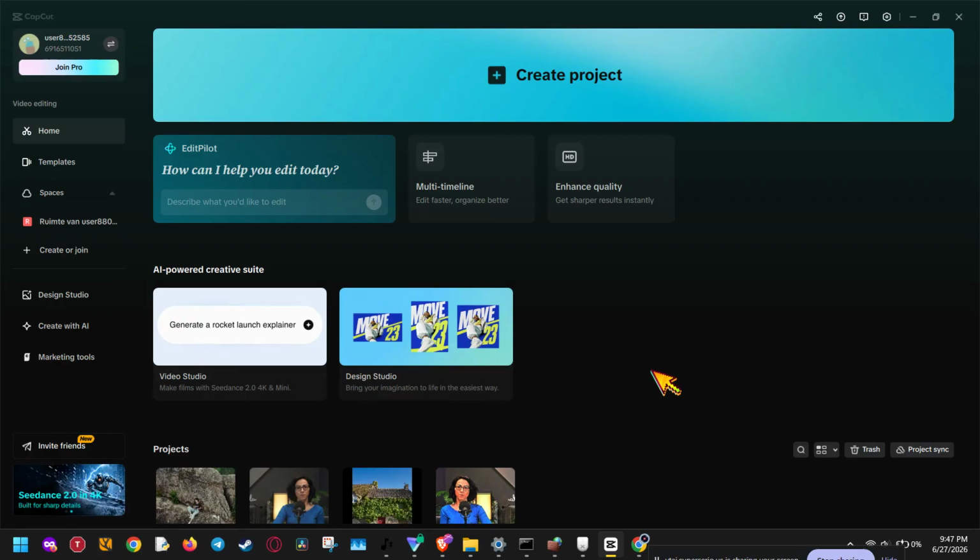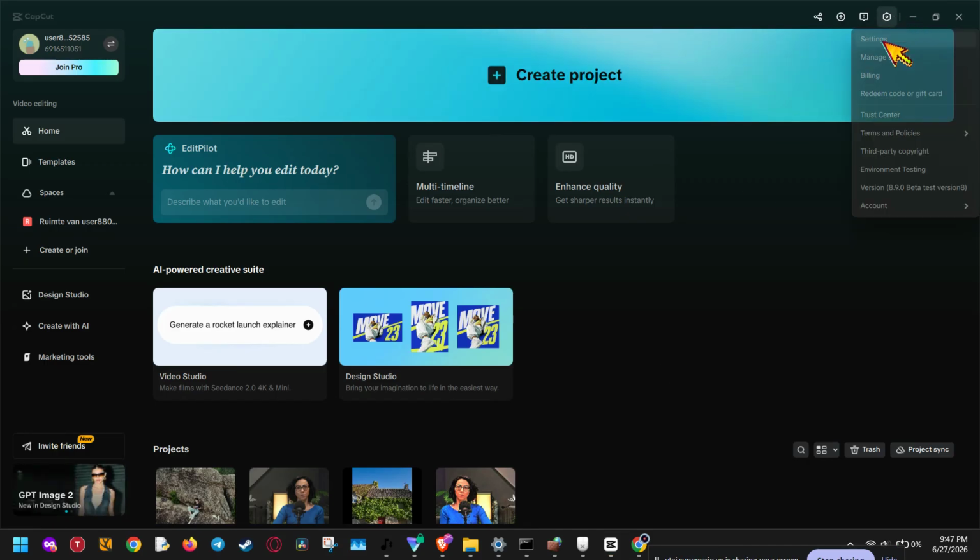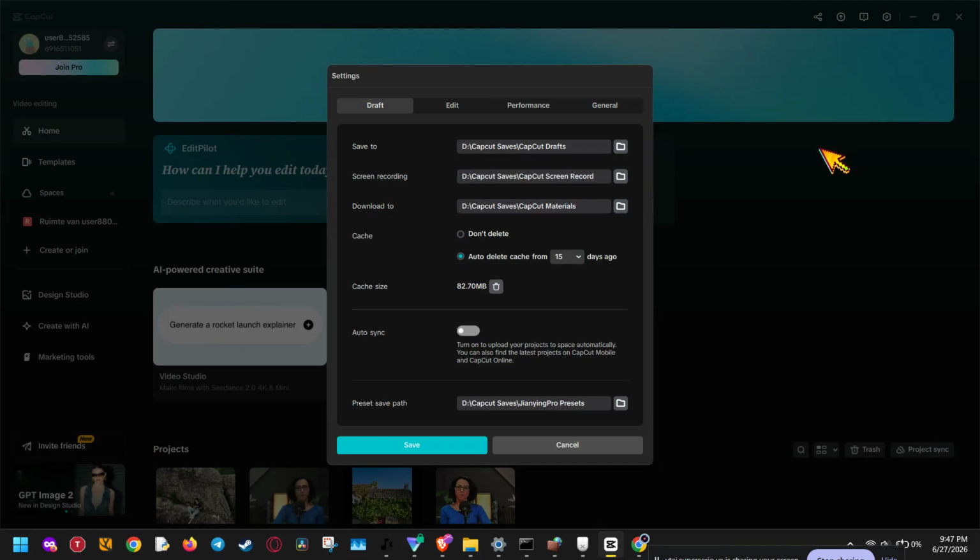If you want to stop the cache from building up so quickly in the future, there's also an optional setting you can turn on. Check the box for auto delete cache and if available, set it to 15 days. That way, CapCut will automatically clean old cache files for you over time, which is a great way to keep storage under control without having to remember to do it manually.